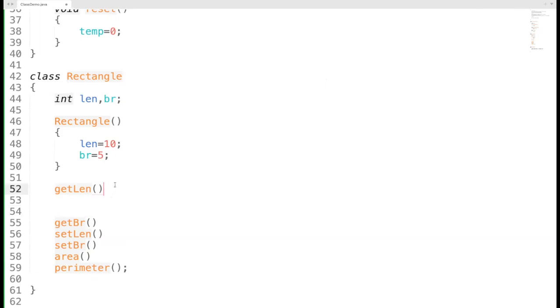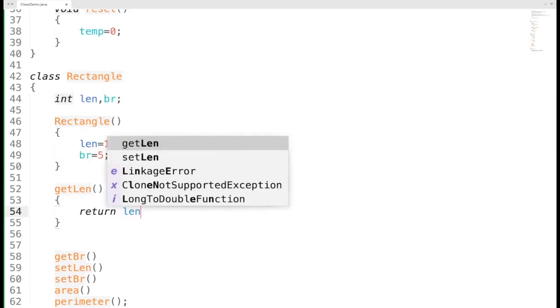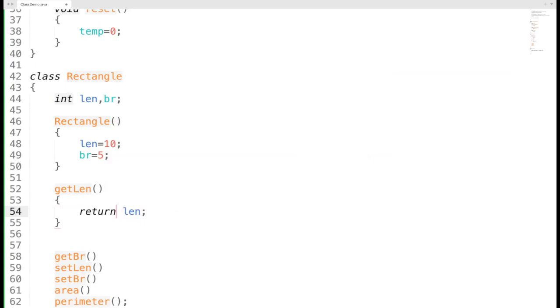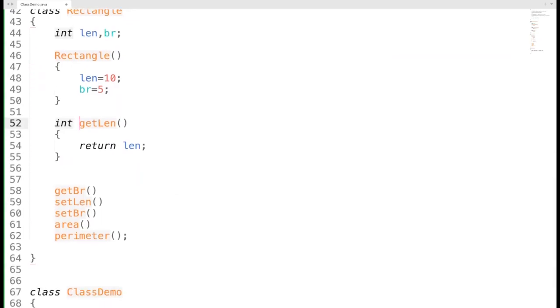Do we need any arguments? No, sir. So simply nothing. But what will get length return? 10. What is the length of the rectangle, right? Yes, sir. So here I am supposed to return length. Length is of which type? Int. So the return type should be int, right? Yes, sir. Do you understand how I am developing the code? You are supposed to observe that.